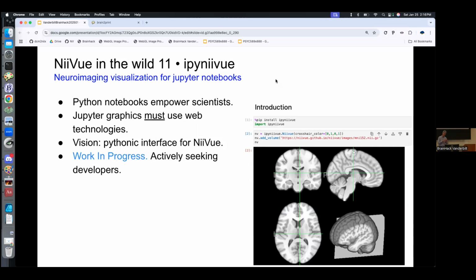The one thing, and this is kind of coming to the end of this talk of different ways that NiiVue's already been used, and I'm trying to showcase ways you can think of using it. We also realized Jupyter notebooks are really useful. And any visualization in a Jupyter notebook ultimately has to be web technologies, right? So tools that want to use OpenGL or other desktop technologies have to have separate windows. They can't be directly embedded in a Jupyter notebook.